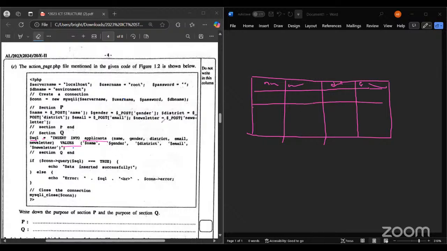Now starts the most important thing. What's assigned to dollar name here? Dollar name is assigned the name, which was ableright. And what is the gender? Male. What's the district? Gampaha. What's the email? ableright at gmail.com. Then whatever I insert into that newsletter field will also be available.